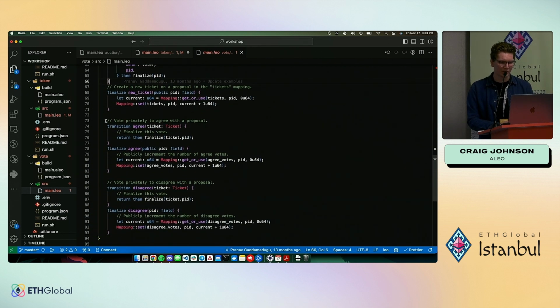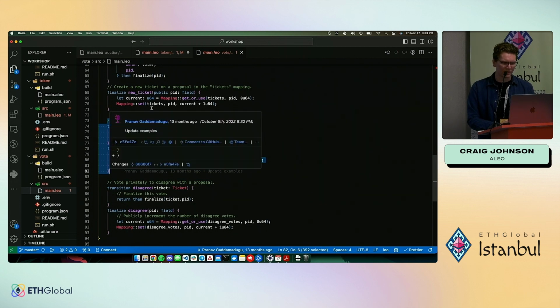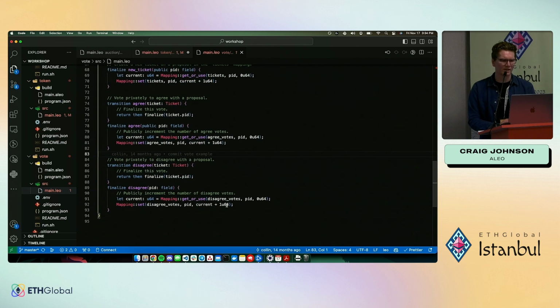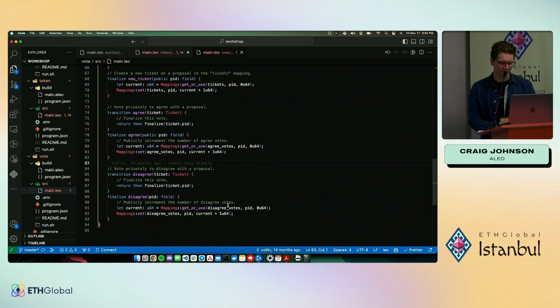In the case where we agree with something, the owner of the ticket is already private, so we don't need to do anything with that. But we do want to store, for that proposal ID and this voting ticket, an increment of the number of agree votes by 1. Similarly with disagree, the exact same thing, but just a disagree.